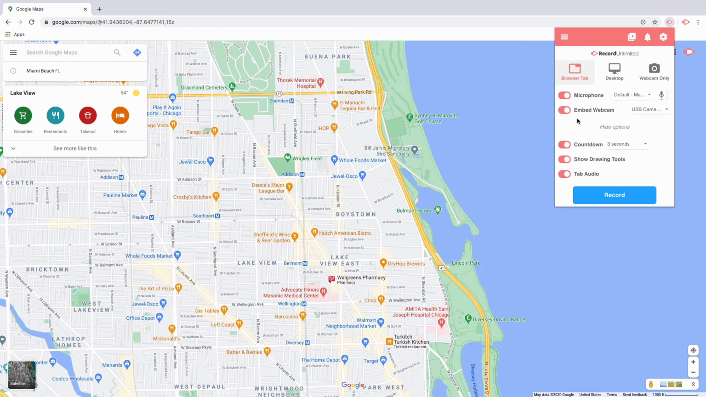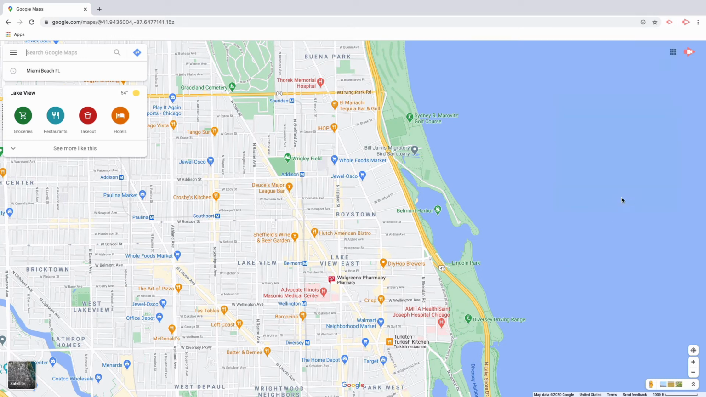Of course, you'll also have tons of options for personalizing your video, including your microphone audio, as well as embedding your webcam so that your audience can see you. Once all of these options are exactly the way that you'd like, you can go ahead and press record.